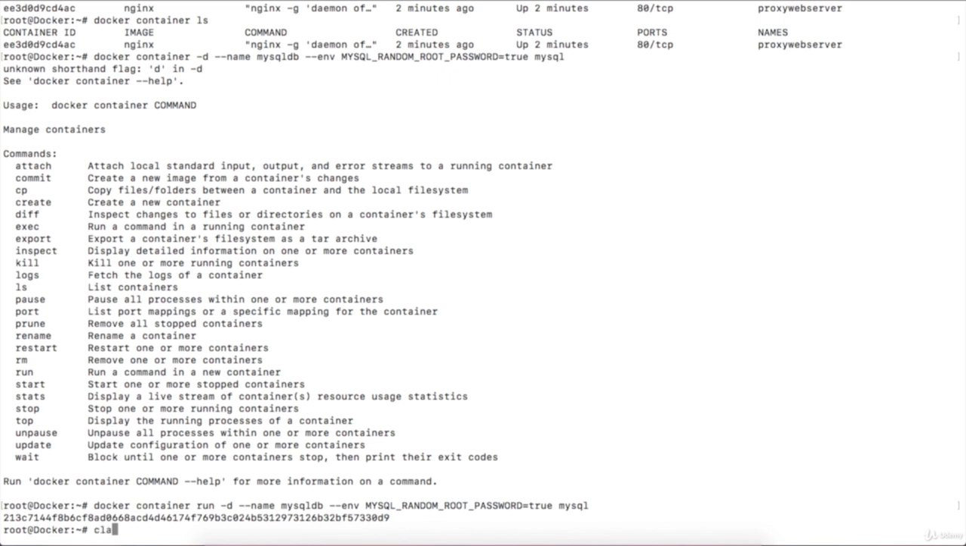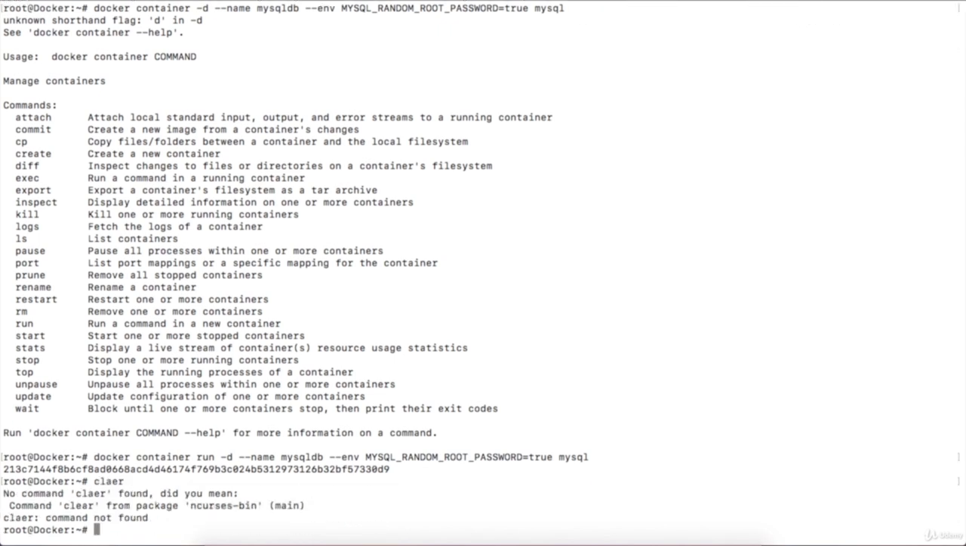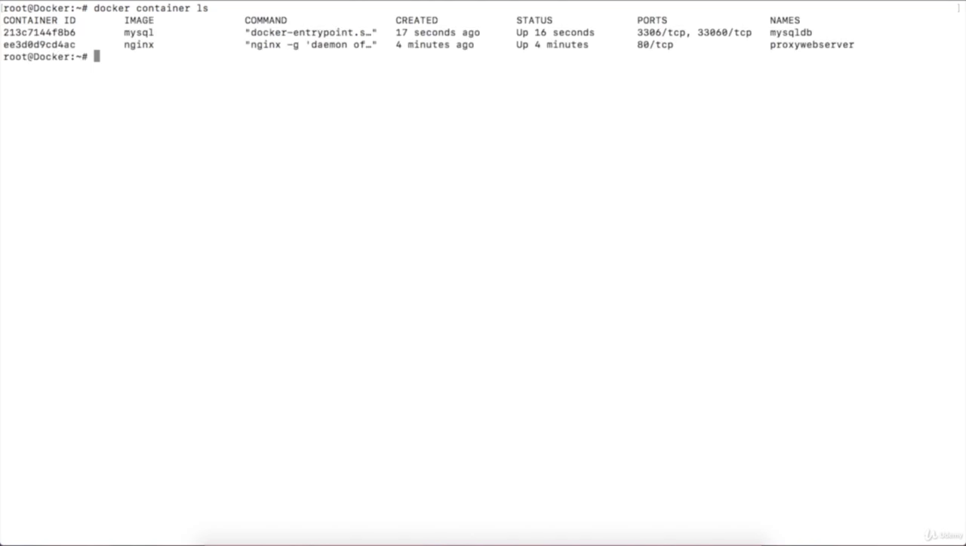I will clear out my console and execute the command docker container ls. See, I'm getting two containers running on my machine. One is MySQL and another is nginx, right? The container name of the MySQL is MySQL DB, and the container name of nginx is proxy web server.